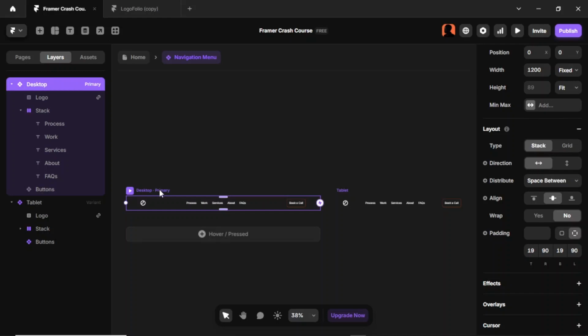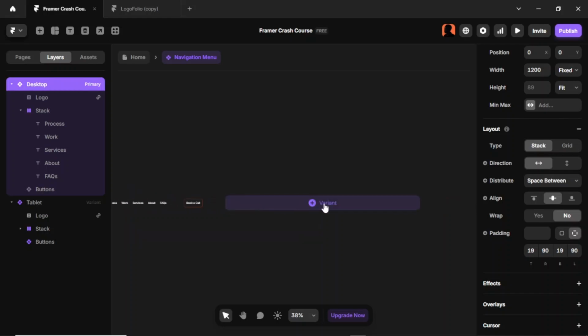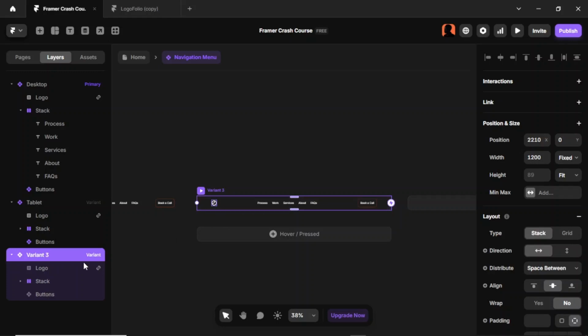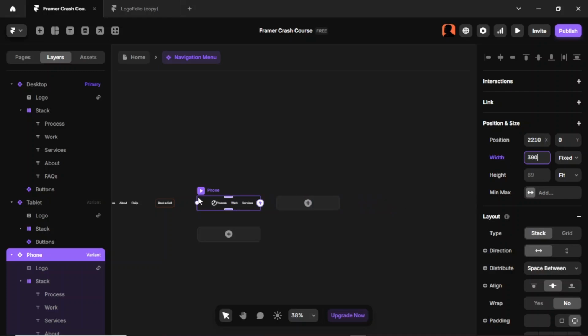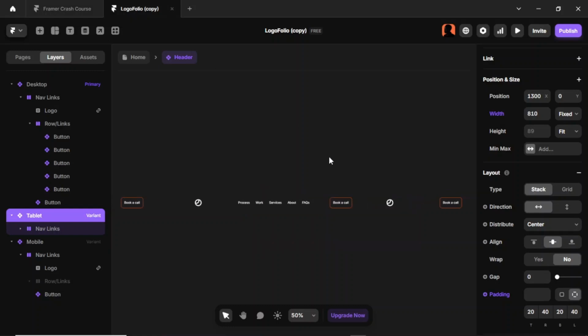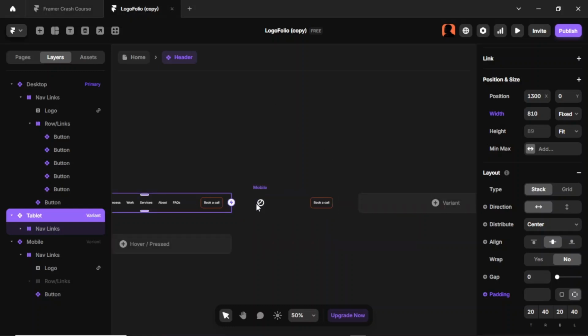So I'm going to come here, click on desktop, and then come here and add another variant. I'm going to name this phone. Then I'm going to change the width of this phone navigation and make it 390. So you can see that it can't fit all the content here. So we're going to check. Okay, we have only the logo and the button here.